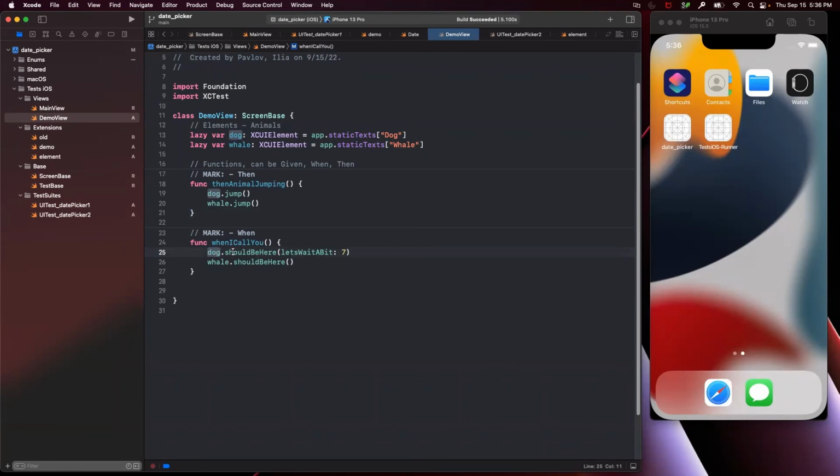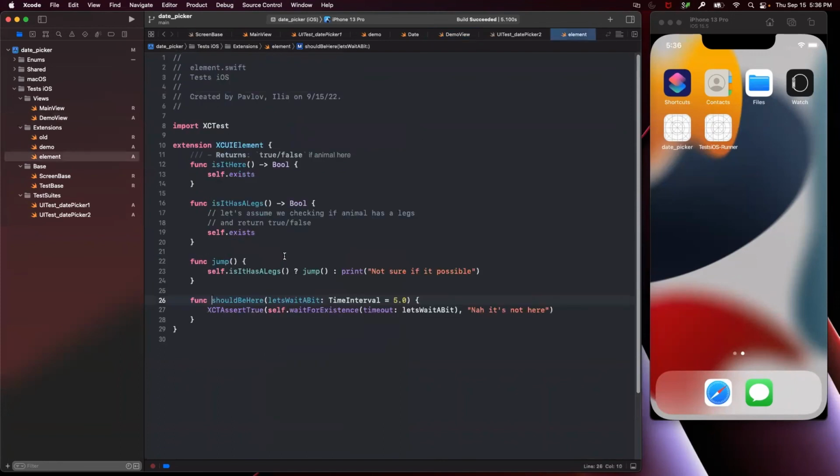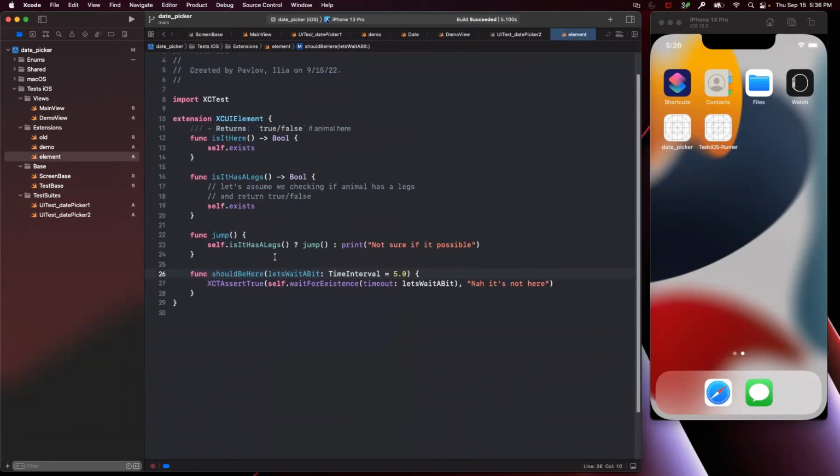When I call the dog, right? The dog should be here, and we can say, okay, let's wait a bit. So what's going to happen here? That's how we do most of the assertions. We create a sort of wrapper, a special extension function, and we put any assertions there that say, hey, assert explicitly, let's wait for a special condition, when the element will exist. In our case, when the dog will be in a room or wherever, after you call the dog.